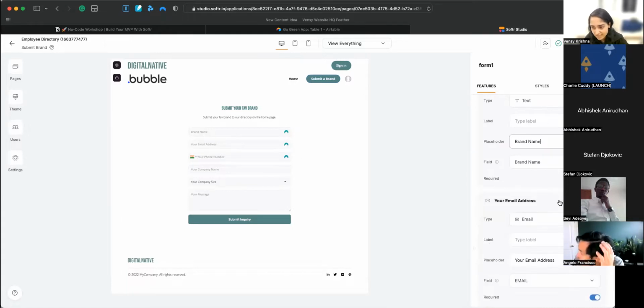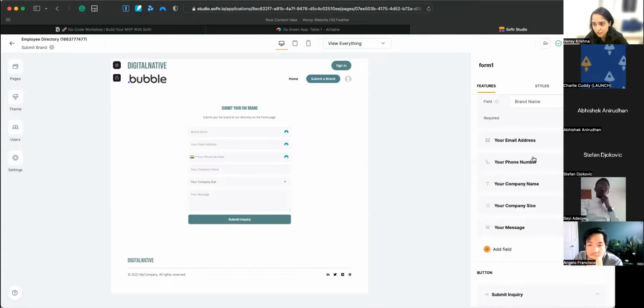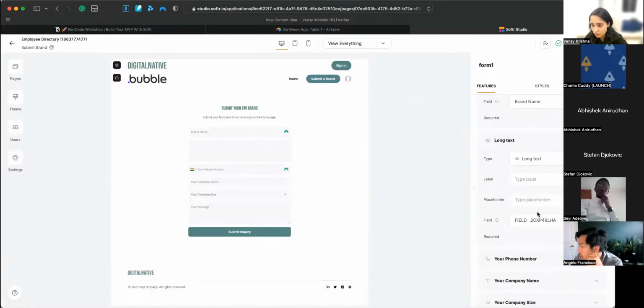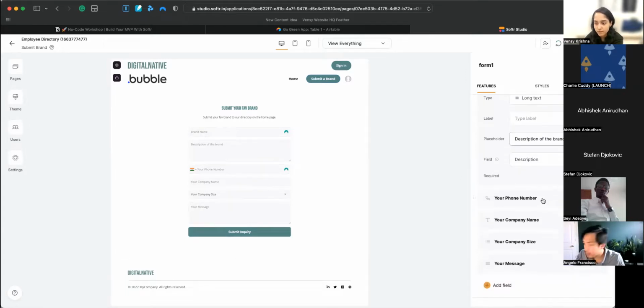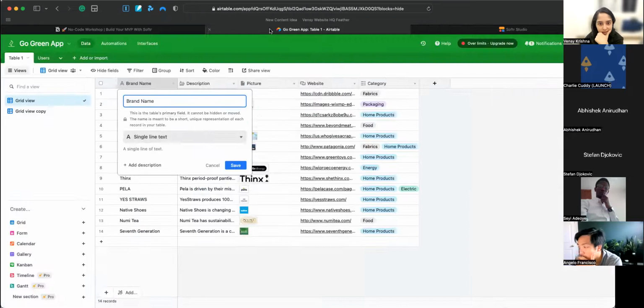Then is an email address. I don't need an email address. So either I delete this here or I change the type of field from email to description. So description is just a long text, right? And the placeholder could be description of the brand. And then the field that it should map to is the description column from the Airtable. This is required too. Phone number, I don't even need a phone number. And what else is there?